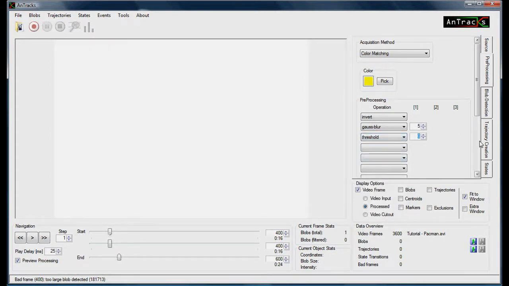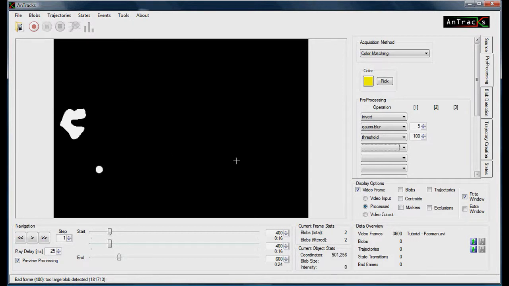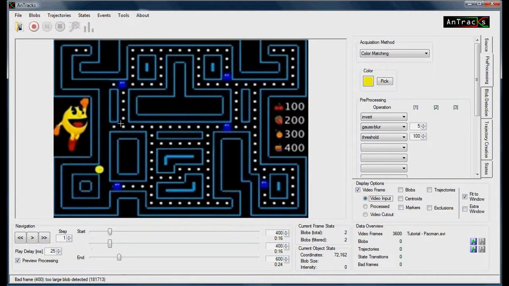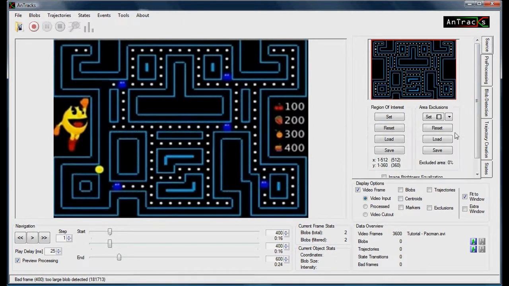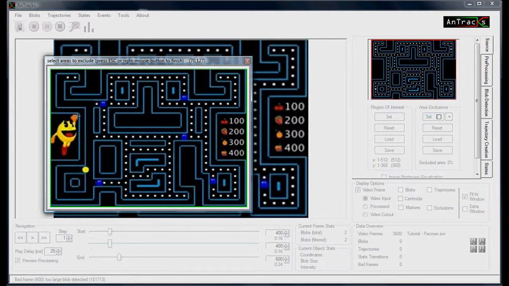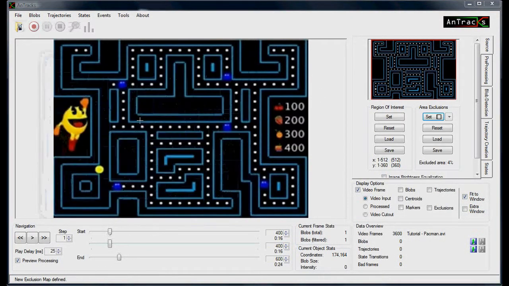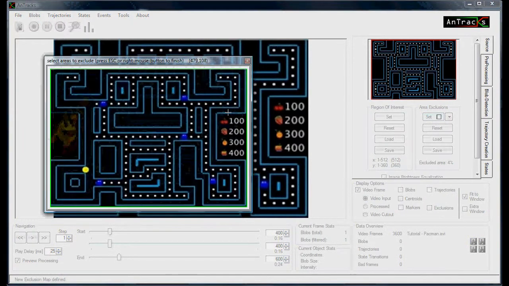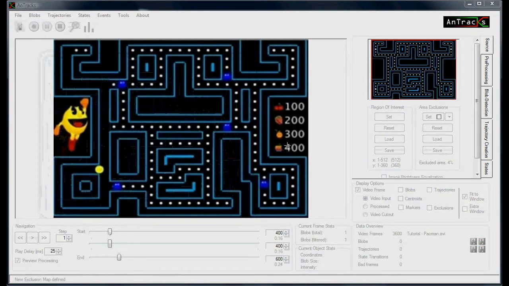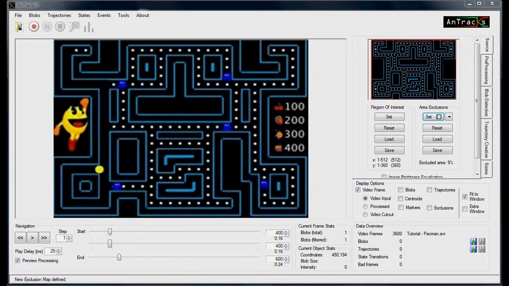What remains is Pacman, but also some other blob, which is the large Pacman graphics out at the playing field. In a real-world application, this could for instance be some reference marker in your video. We don't want to track that, so let's exclude that area from processing. And let's also exclude the other region on the right side. These areas are now excluded from processing. When you activate the exclusions view, you see that they are dimmed out.